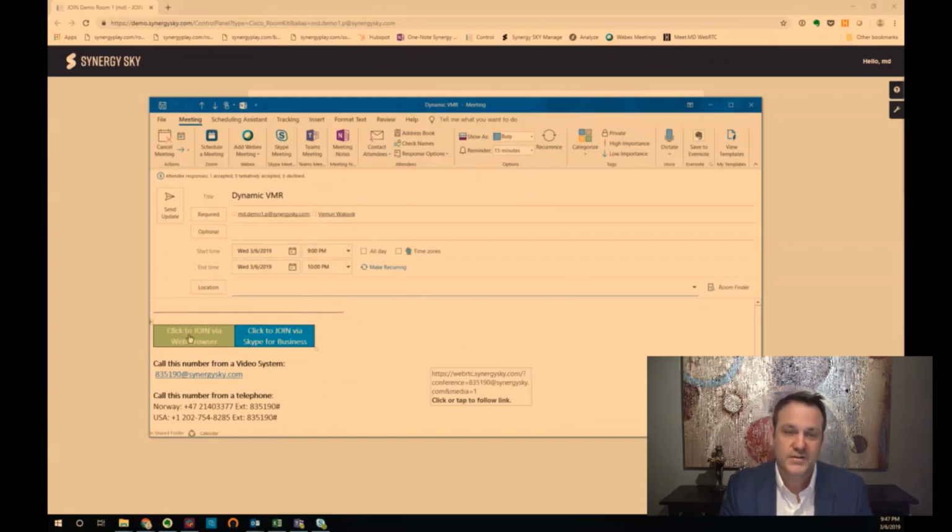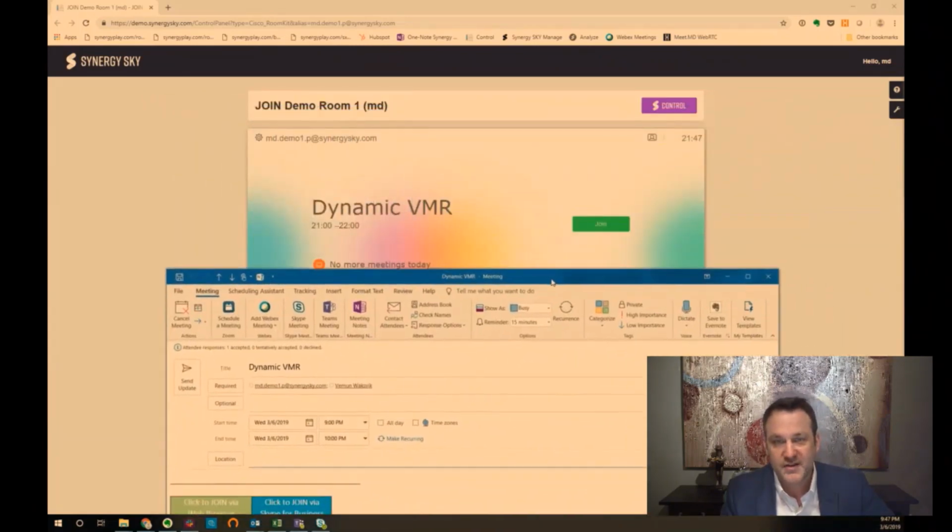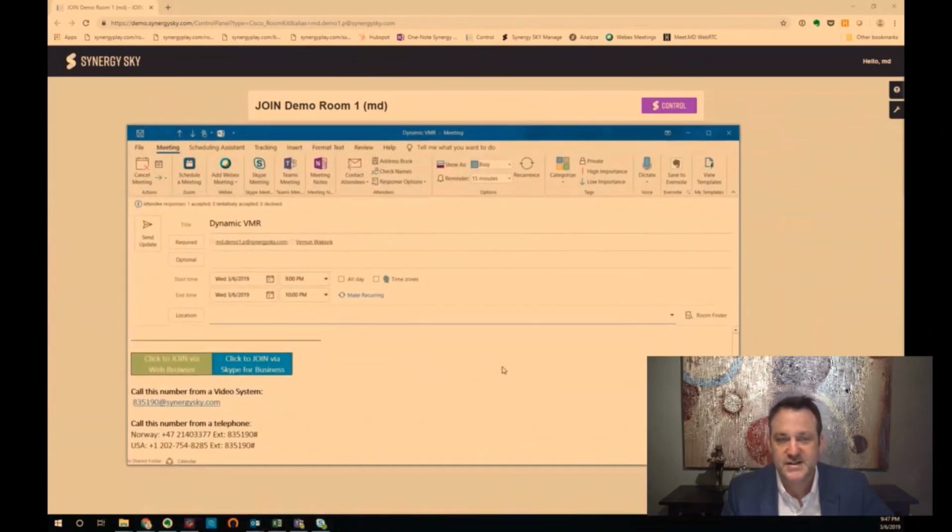And from here, I can either click and join using WebRTC or click and join using Skype for Business. So not only do you have the green button with the ability to join the conference, but you also have a templatized meeting associated with it.